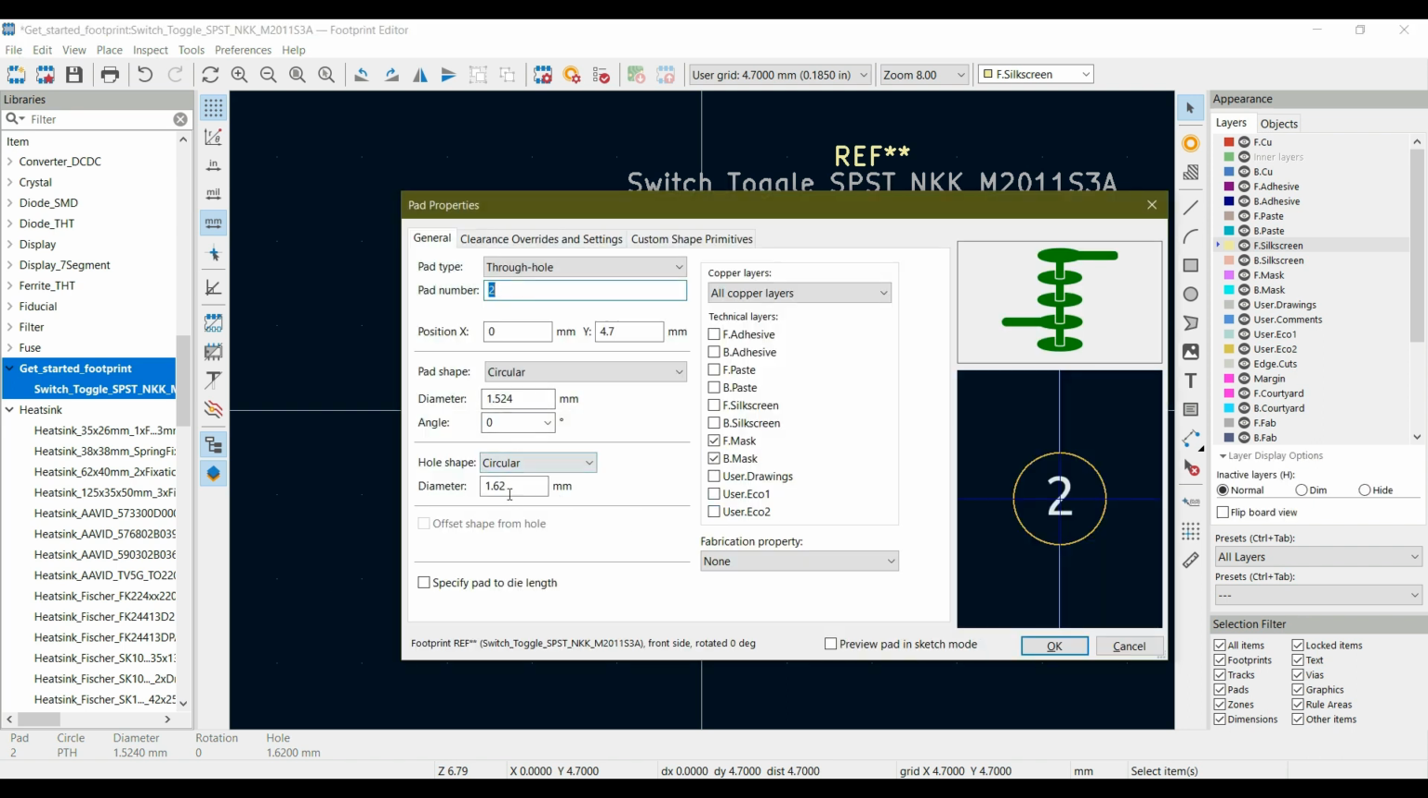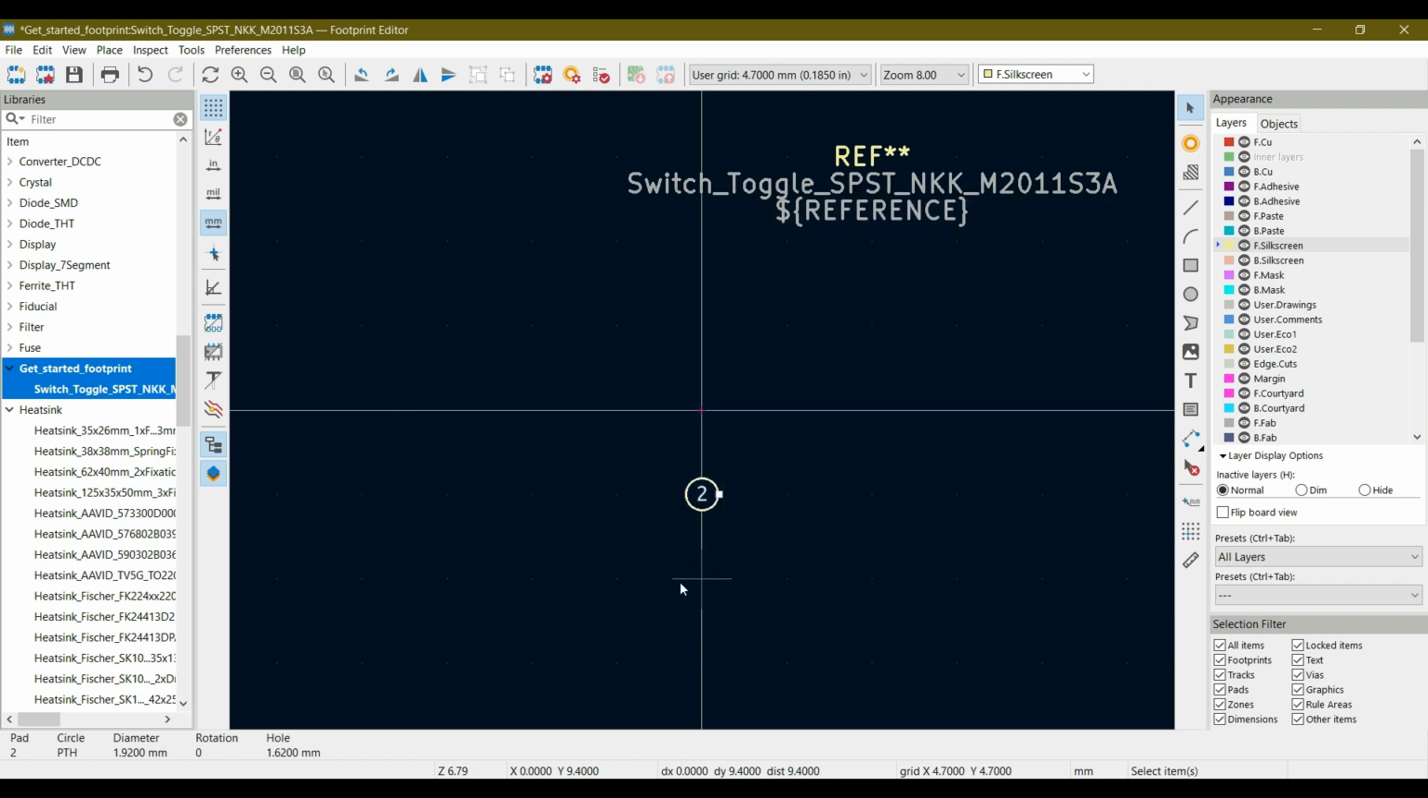Now the next thing you can see over here, it's 1.62, and the next thing is the diameter of the shape, the total pad, that is the diameter of the hole plus the annular ring. Let's say I want the width of the annular ring to be 0.15, and on both sides of the diameter that would be 2 times 0.15. Now let's hit OK. Now the warning will not pop up.